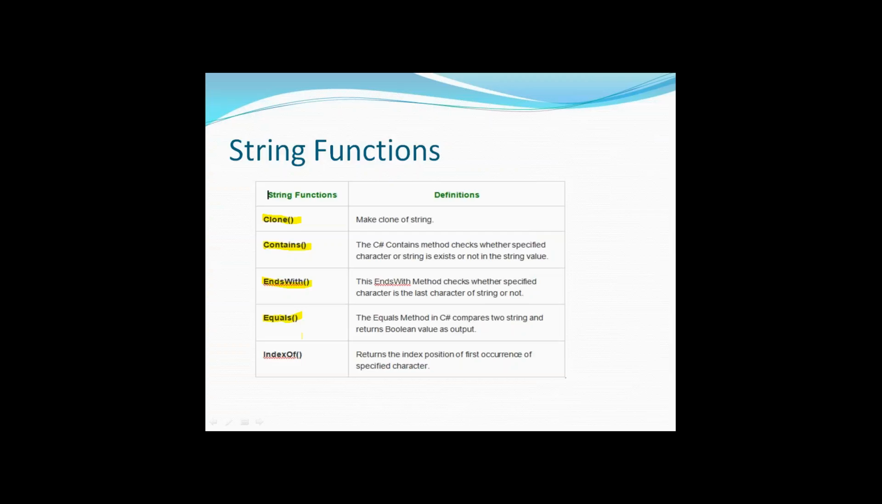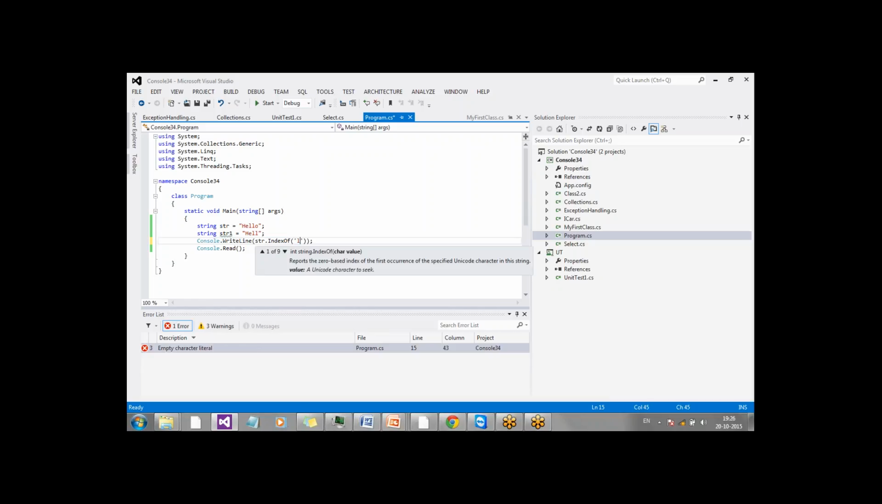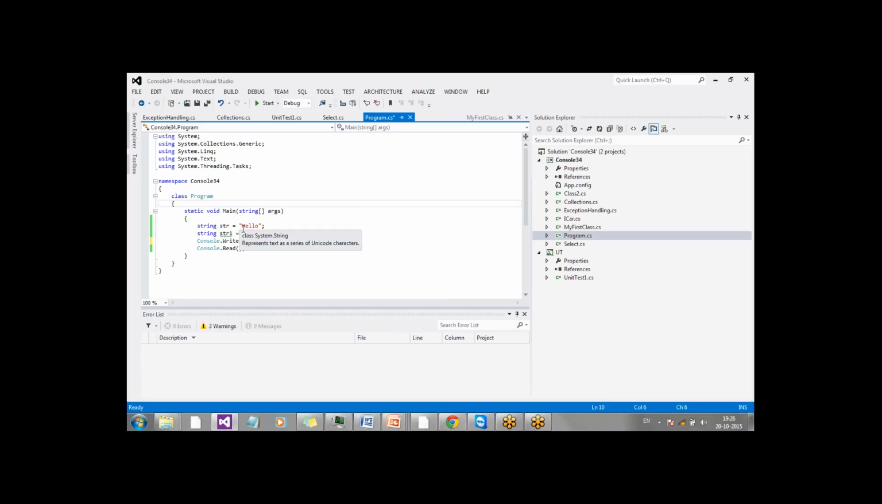And the index of function will tell you the index or position number associated with a given character. If there are two positions where your given character is located, it will tell you the first character's position. Here I have two L's, right? So I'll say index of L. What is the first place at which L is located? 0, 1, 2.